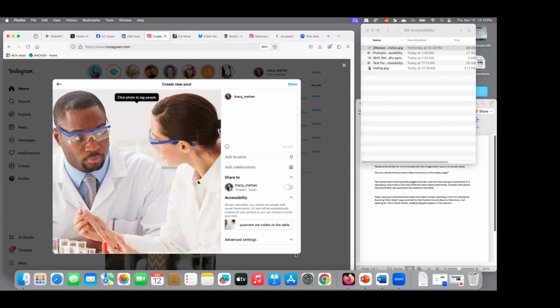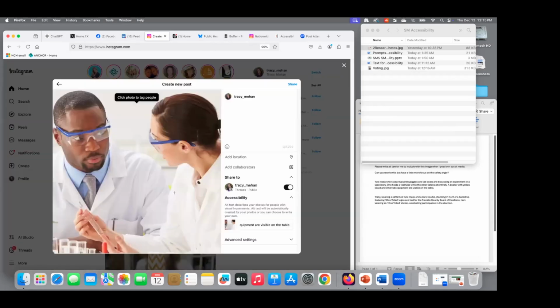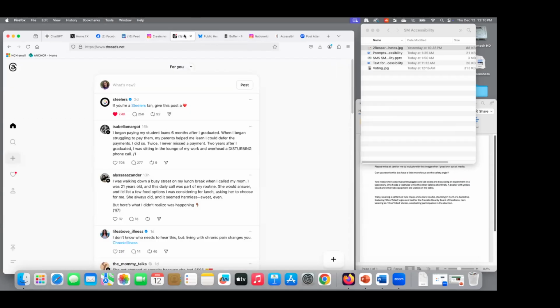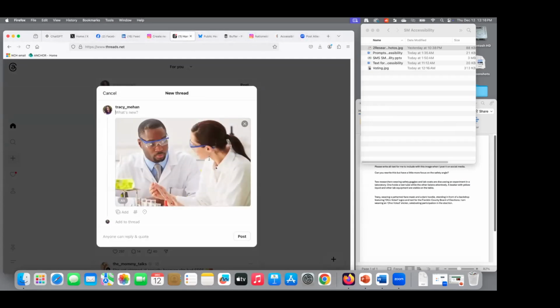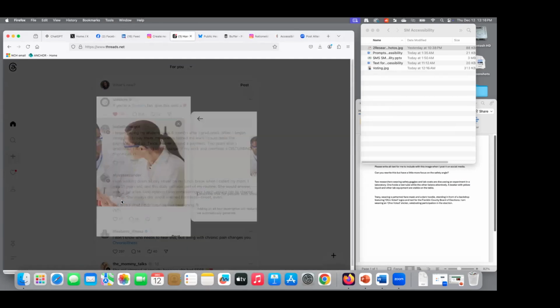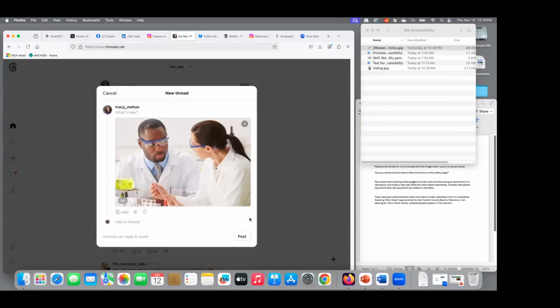With Instagram, I did want to point this out. If you also have Threads, you can turn this on and it will share the post to Threads automatically from here. Or if you don't want to do that, you can go to Threads directly, same thing, pull an image in. And then for this, you have to hit the Alt in the bottom left-hand corner, and you can add the image in that way.